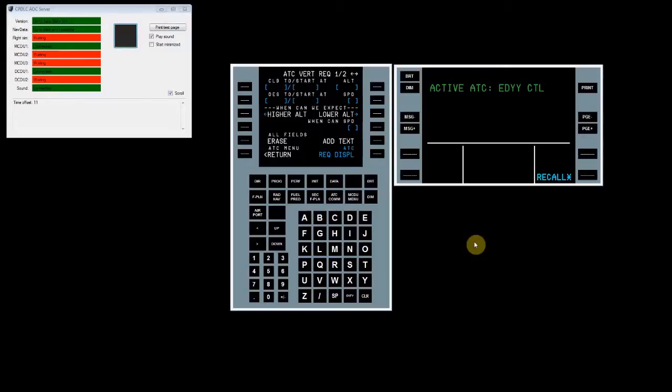Okay, uplink has been sent. Okay, reply to expect descent at Cola. Roger. Okay, it's not monitoring the value Cola now, the position, the VOR Cola near Cologne, as it is no clearance, it is just an expectation.